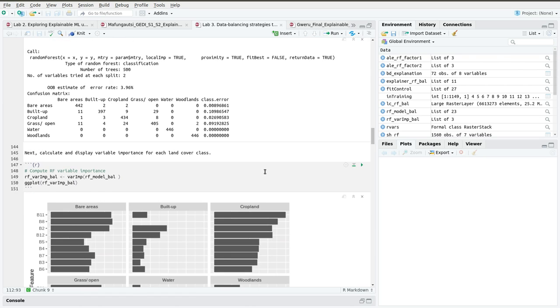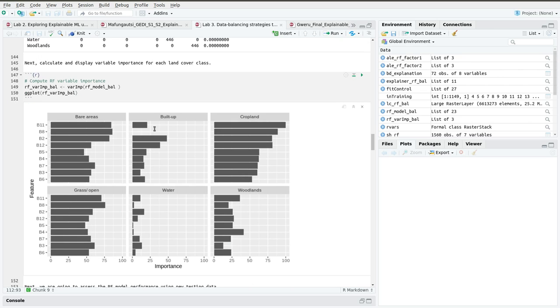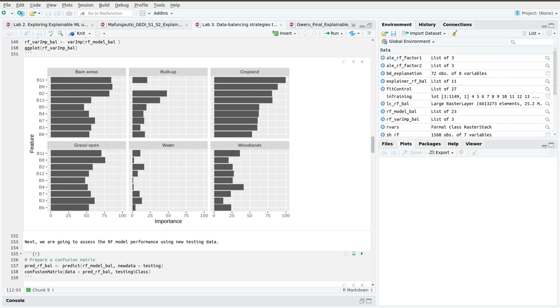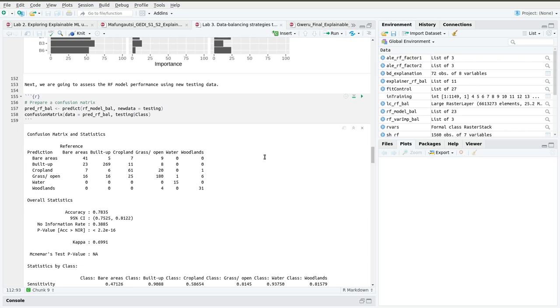If we check the variable importance, we notice that the built-up areas and water have bands with much less contribution as compared to the other land cover classes. We also notice that there's much more contribution in the woodlands classes. Next, let's check the performance of the model using the new test dataset.